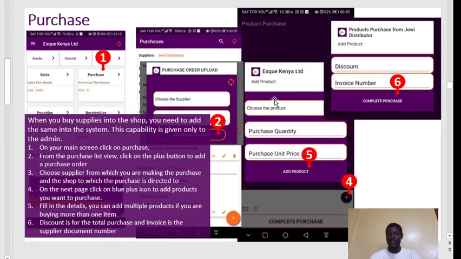Then after, you can add multiple products into one purchase. So after you've added this, if you have another product, you come to the plus button and add. Then you click your discount. You add a discount. Now this discount is cumulative. If the supplier has given you a discount, you can add it here.